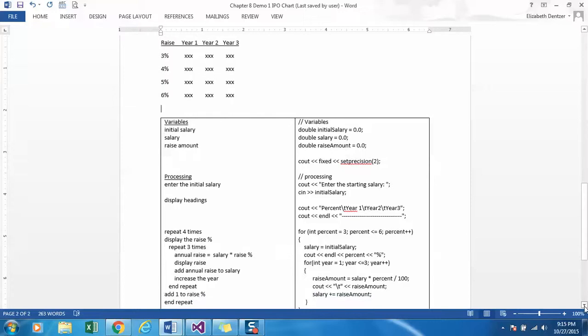Okay, now my for loop. For int percent equals 3, we're starting at 3%, so I'm going to initialize this percent at 3. I'm going to do it while it's less than or equal to 6, so my ending value here is 6. And I'm going to add to it every time I go around the loop. The plus plus adds 1. So salary is equal to my initial salary. I'm going to cout, new line, the percent itself, and then the percent sign. That's going to get me this. The first time around, the percent is 3. So I'm going to get the number 3 for percent, and then the percent symbol, because I have that hard-coded there.